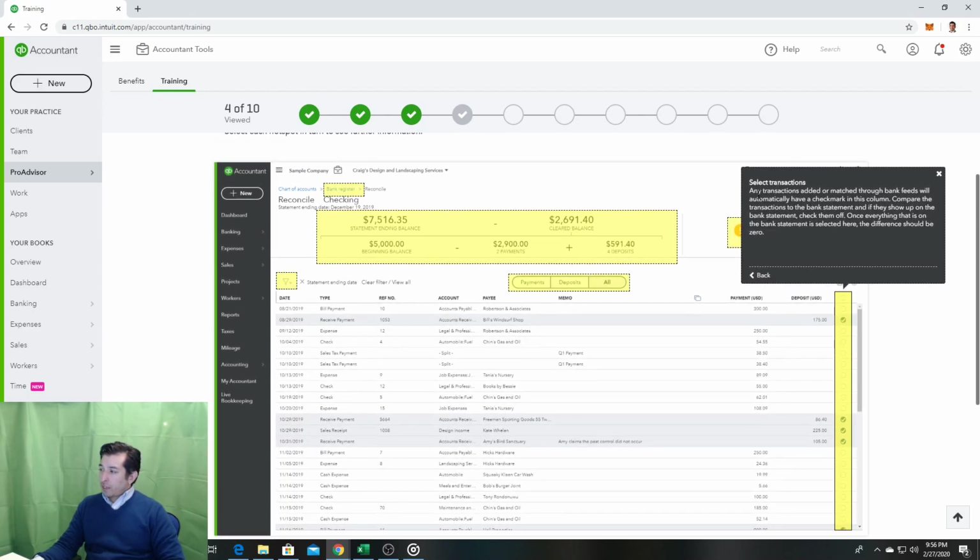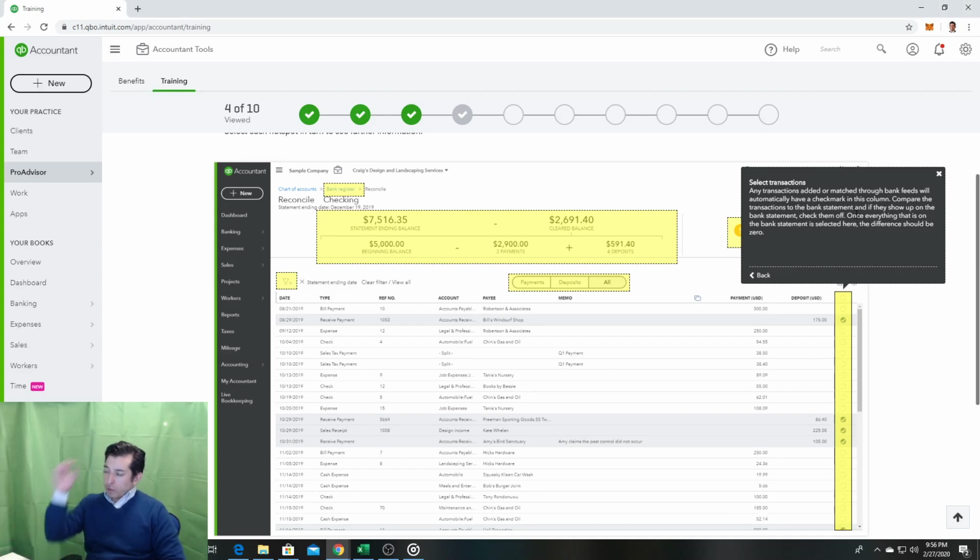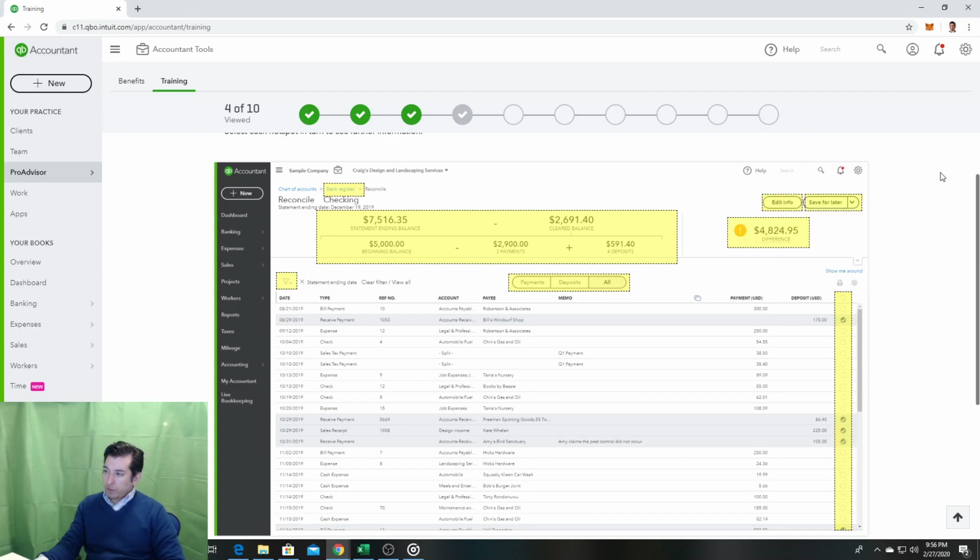Select Transactions. Any transactions added or matched through bank feeds will automatically have a check mark in this column. Compare the transactions to the bank statement, and if they show up on the bank statement, check them off. Once everything that is on the bank statement is selected here, the difference should be 0. Perfect.